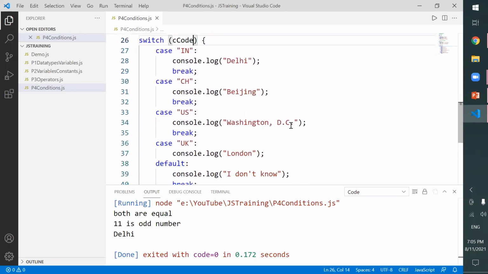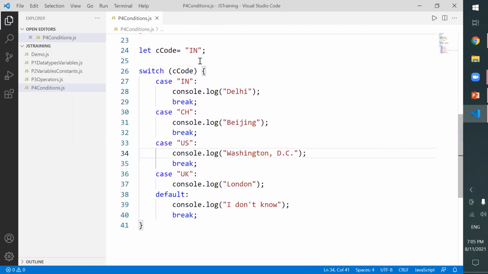Now we can see it's having the country code. If the code matches, then it executes this condition and then breaks. If you don't give break, it will continue with the next case as well, even if it is a different case, but it still executes this block. So depending on the value given, it is going to execute that. So let us see that.